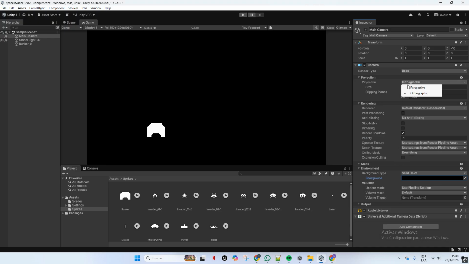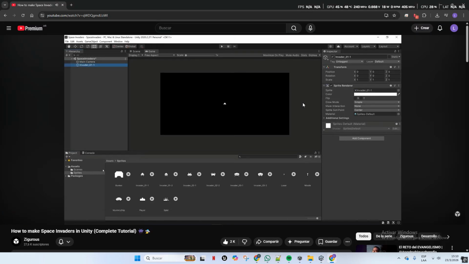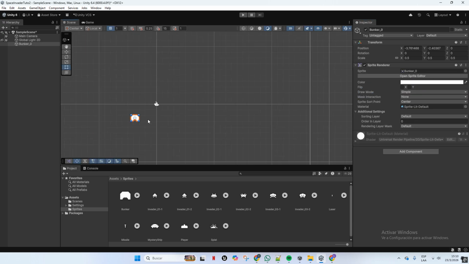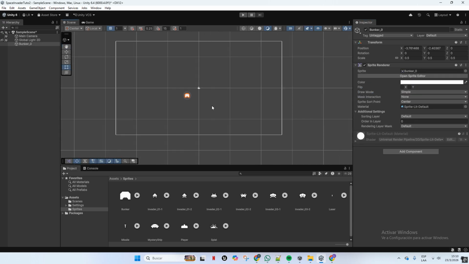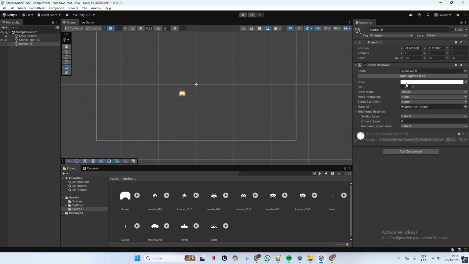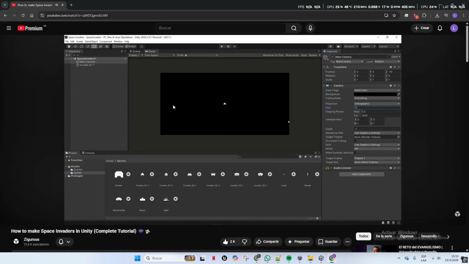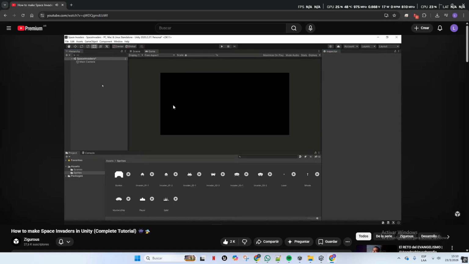So for example, let me just throw a sprite into our scene. You can see a little invader there. And at the size of 5, it's very large. It's too large for our entire scene. So by setting our camera to 15, we're effectively zooming out and it's giving us more space to work with. So let me go ahead and delete that invader.